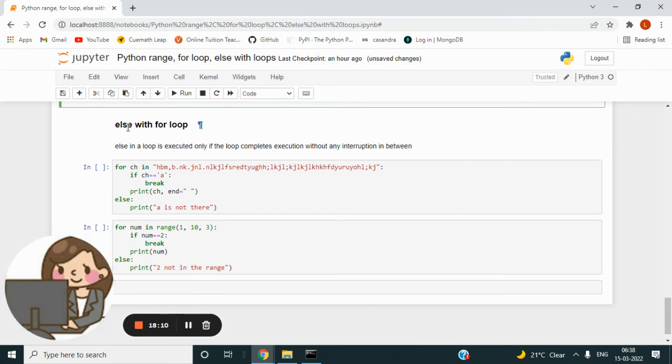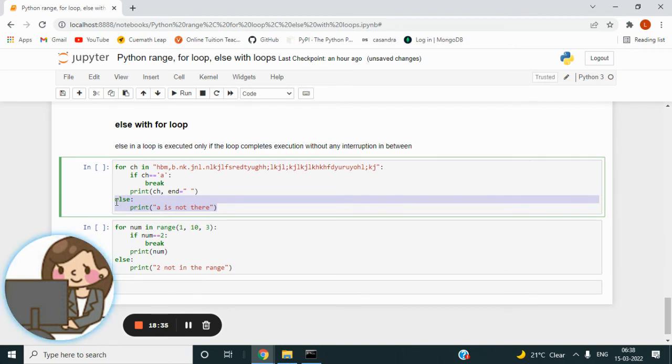Now, else. Else is a clause given by Python to work with loops. It is not only with the for loop, it can be with the while loop also. What happens is, if a loop executes properly without any interruption in between, that is, the break is not happening and things like that, then only this else will be executed. Else will be taken into account.